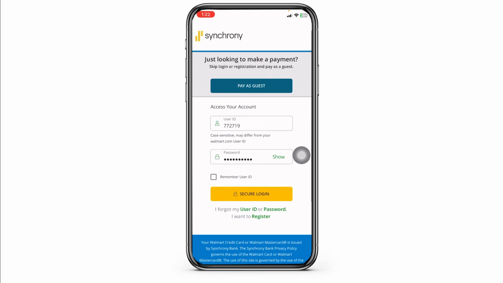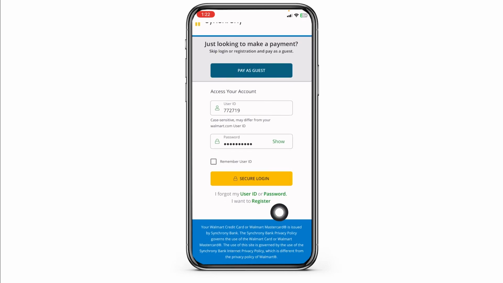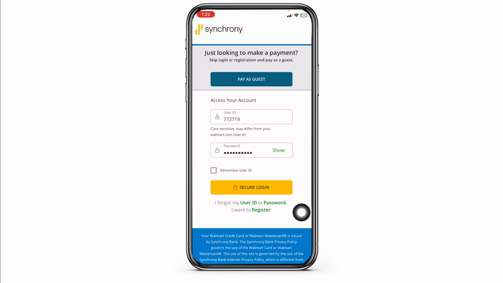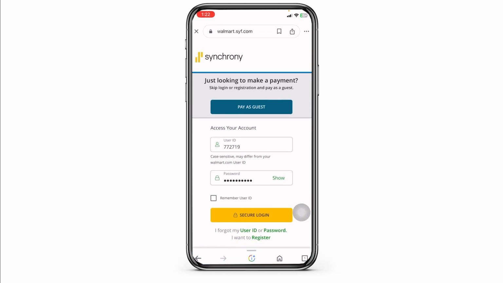If you haven't registered for your account yet, click on the option of Register and go through the process to create your account. Well, that's all for this video. This is how you can easily log into Walmart MasterCard account online.